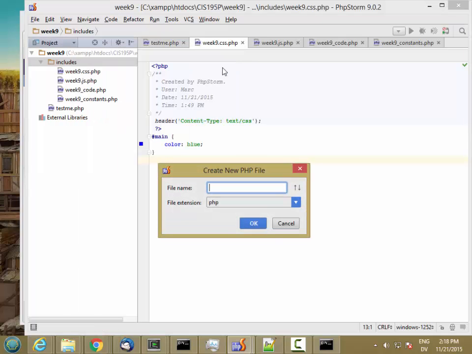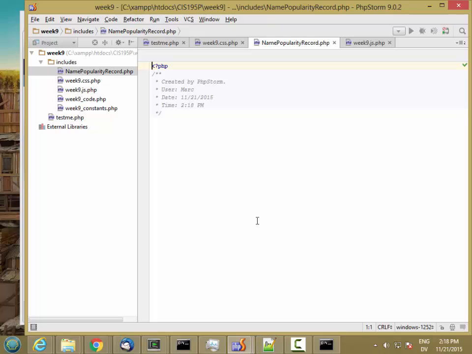PHP file. And then what I want you to do is create a separate PHP file for each class you create. And then the name of the file should be the name of the class with the .php extension. And finally, the name of the class should be in upper camel case. So, for example, I'm going to create a class for name popularity record. And upper camel case means that the first letter of each word in that name is capitalized. So here's my NamePopularityRecord.php.